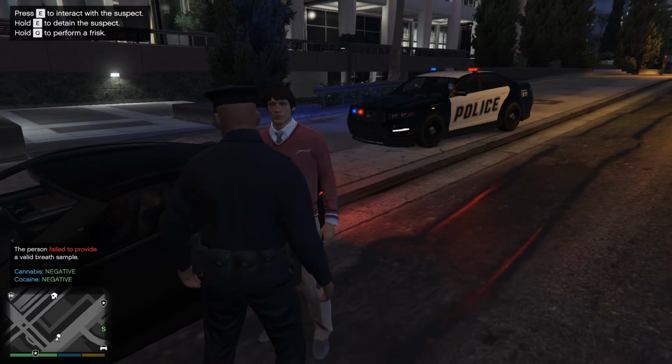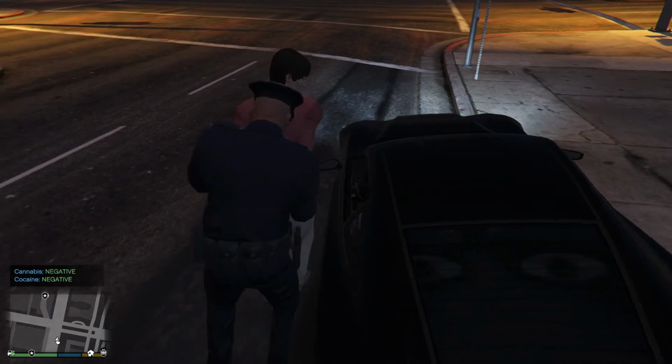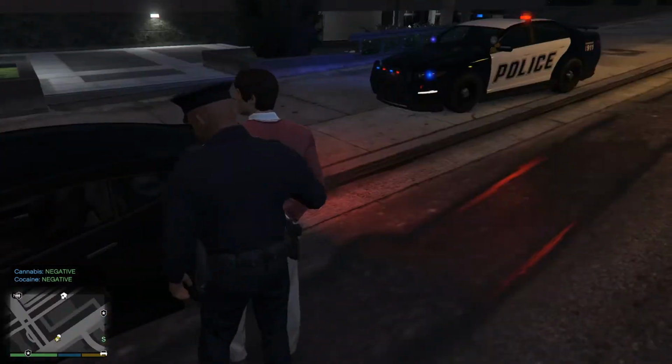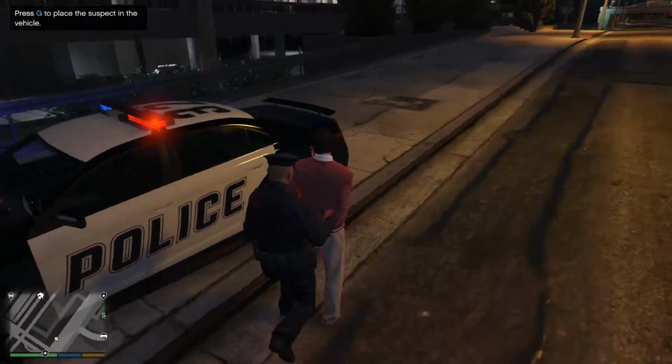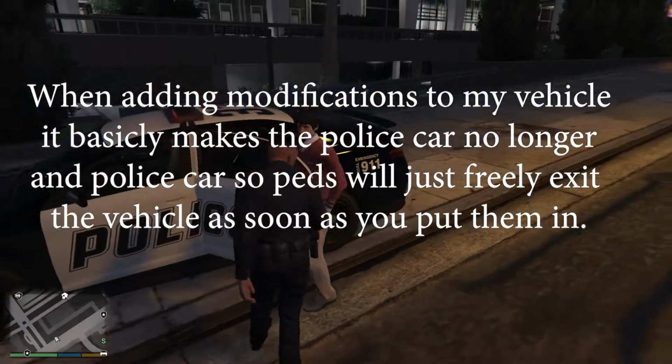Okay, he's negative for both of them, but I am going to arrest him for failing to follow an officer's instructions with that one. So we've now arrested this man, and we can simply hit Shift and T to collect this guy. And we can take him over to your police vehicle and hit G. This guy should now sit in the car.